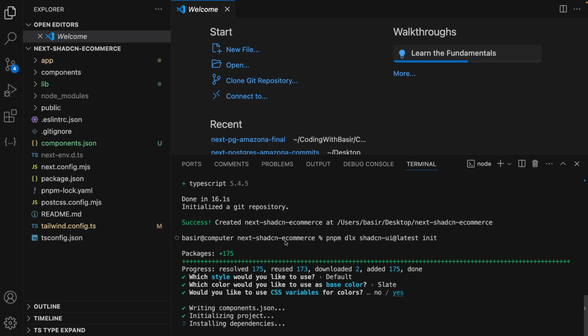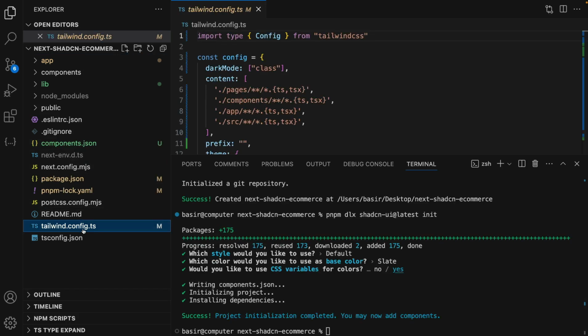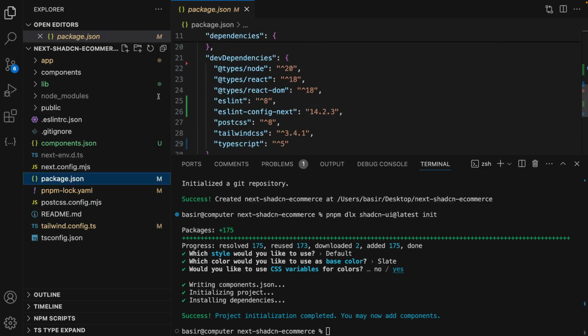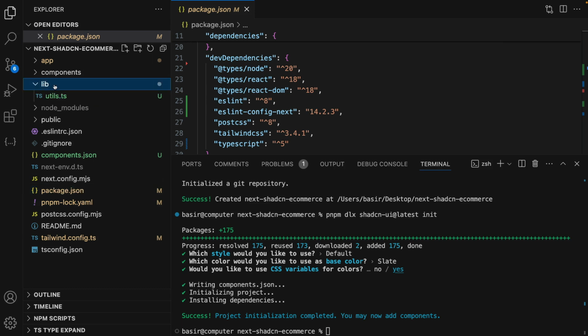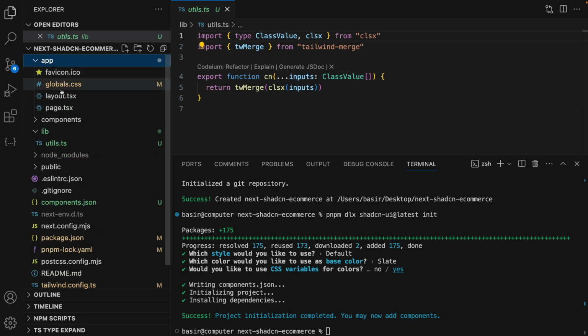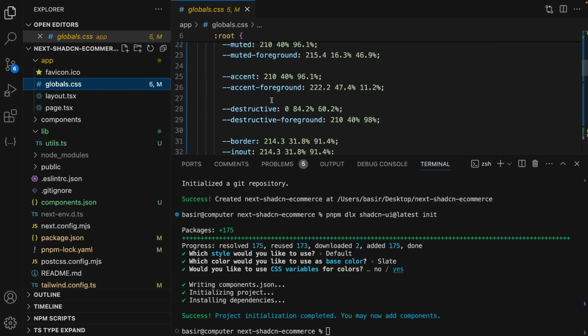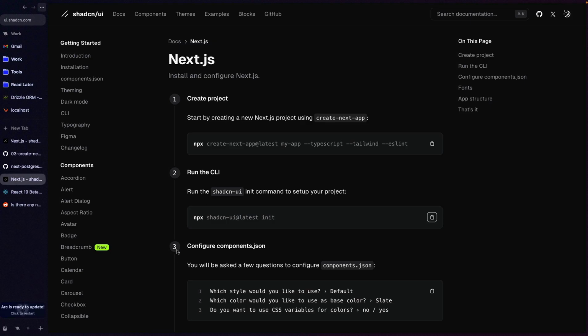And that's it. What we have is component.json, edited tailwind.config, and some new packages in the dev dependency of package.json. Also, it creates lib folder. Inside that, we have utils. The function inside utils is cn to merge classes together. Also, it edited globals.css and added some stuff here. Let's go for next step, step 3.